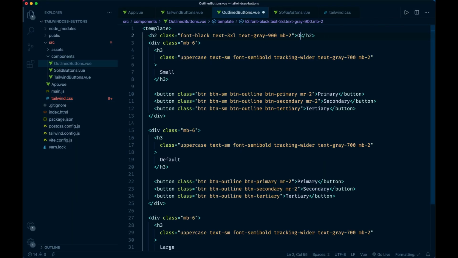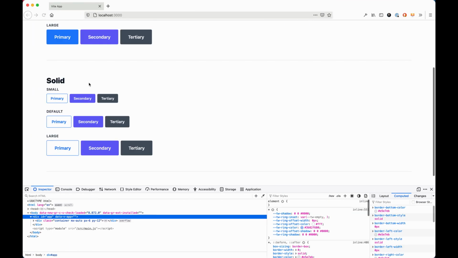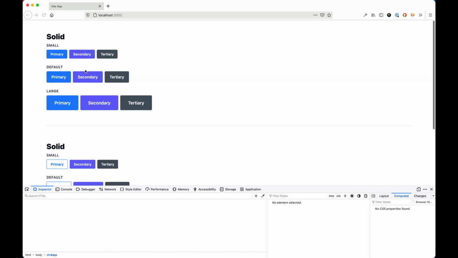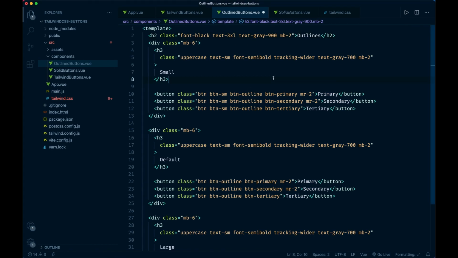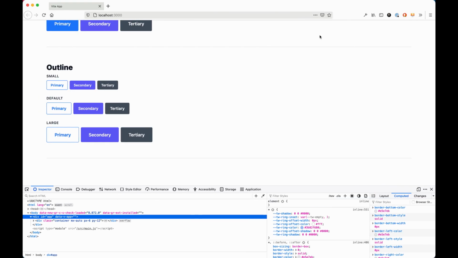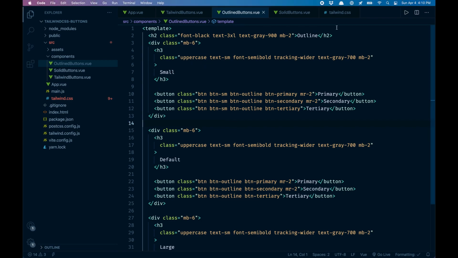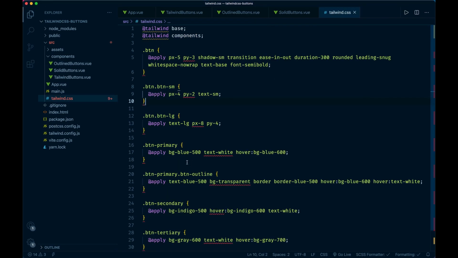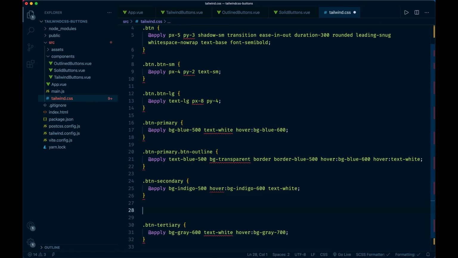And I just noticed that says solid here. So we'll say outline. Save that down. For whatever reason, it did not change. Save. There we go. Okay, cool. So let's do the same for the secondary. So button secondary, button outline.